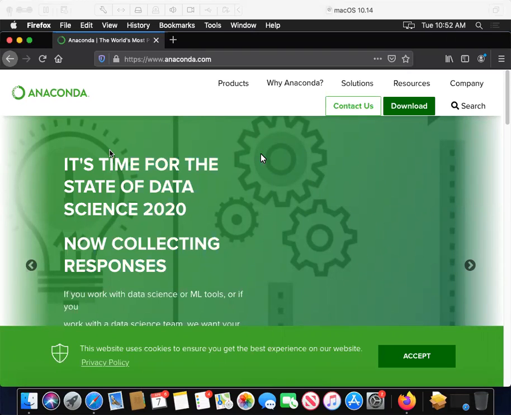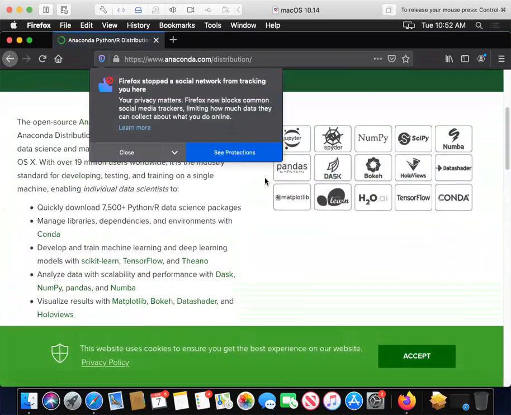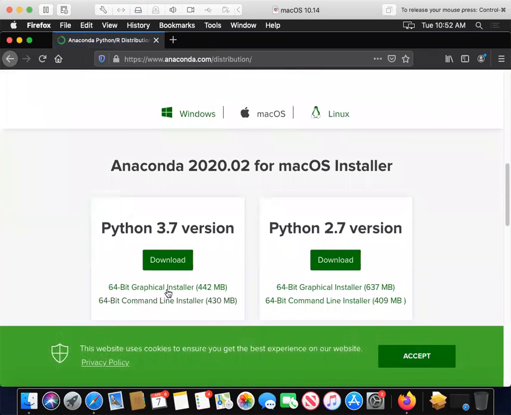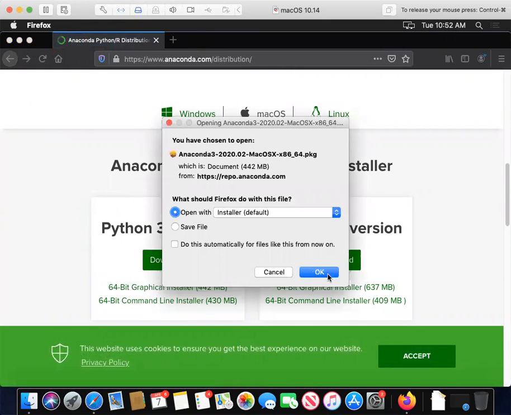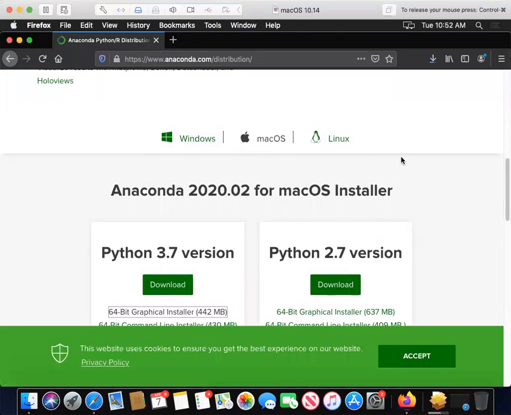First, point your web browser to www.anaconda.com. Go to the download section. Scroll down to make sure you get the Python 3.7 version of the 64-bit graphical installer. Once the download completes, launch the installer.